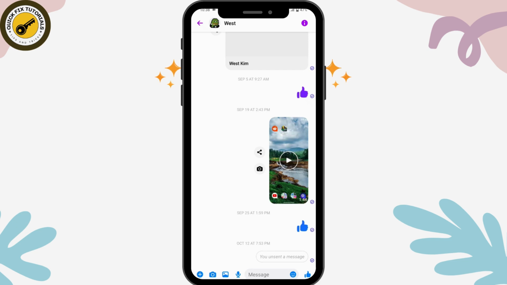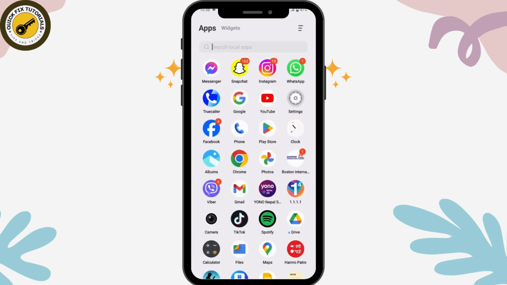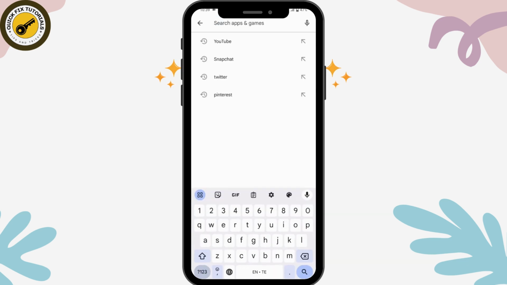the Messenger might be lagging at that moment, so you need to simply wait for 24 hours and your problem might be fixed. But if that's not the case, if the other person is unsending the message or removing the message, and you're not being able to remove your message, then you need to simply open up your Play Store or your App Store and go for the search bar and search for Messenger.